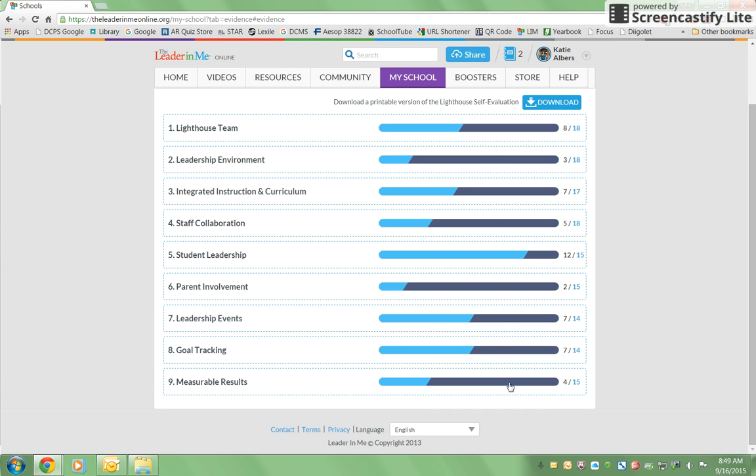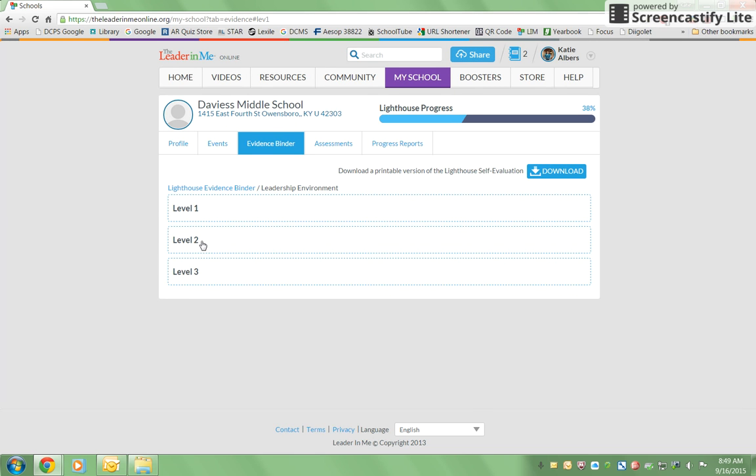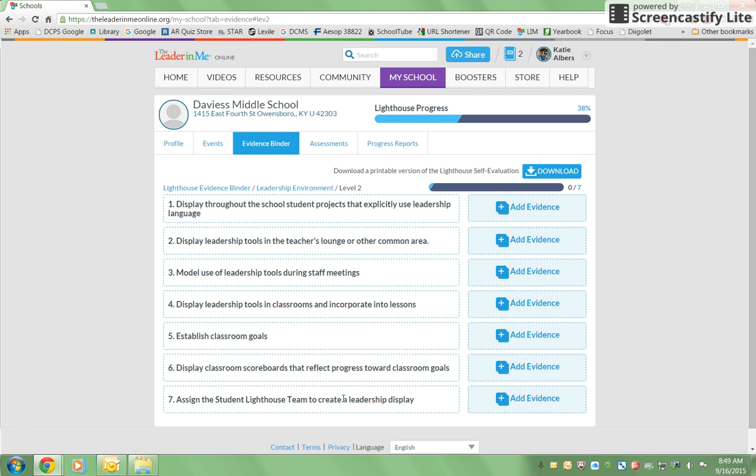On the right-hand side, you can see how well our school is doing with each one of these goals. If you want to see the sub-standards underneath each one of these criteria, simply click the title, the level you're looking for, and then the sub-standards will be listed.